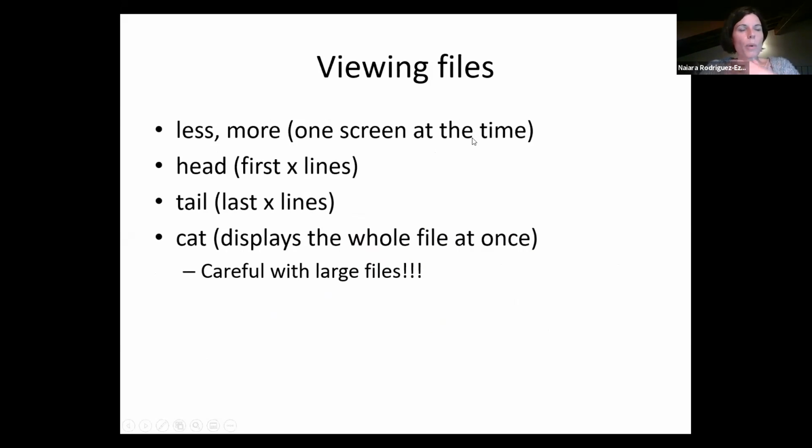Viewing files. One of the nice things about using Unix is that we can view and check files without opening them for editing. When we are working with files that are as huge as the ones we are working with, I wouldn't say it's useful, I would say it's critical. We need to use this, right? So we have less and more. I will show you what they do. We have head, tail, and we also have cat.